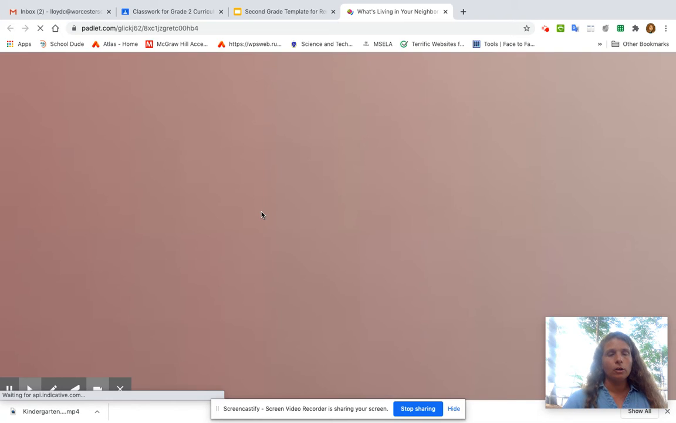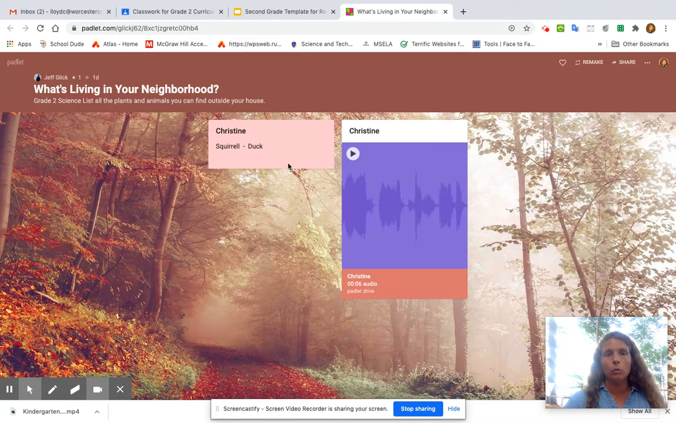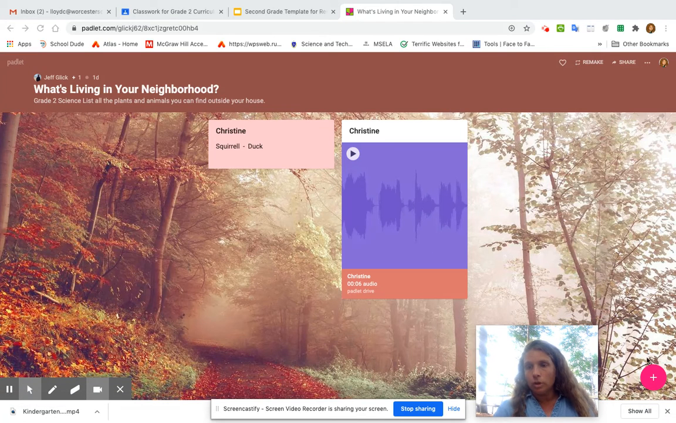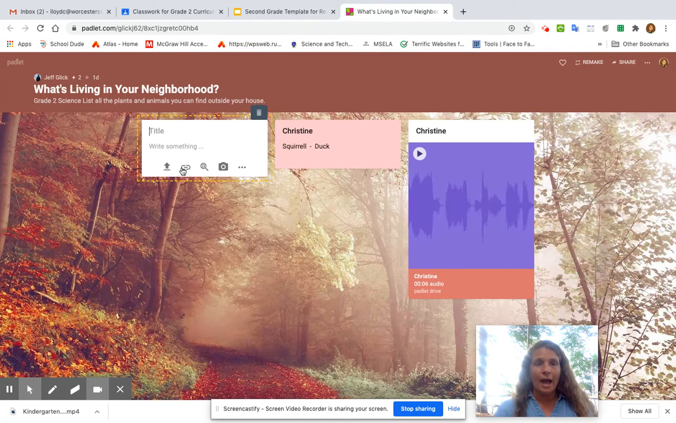So here I am. I have my second graders in front of me on a Zoom. I've shared this link with them through the Google Classroom. So they just click on the link and here they are in this Padlet with me. Now it says, what's living in your neighborhood? List all the plants and animals you can find outside your house. So all the students need to do is go down here to this plus button and hit plus. And what they'll be able to do is you'll see add a comment.